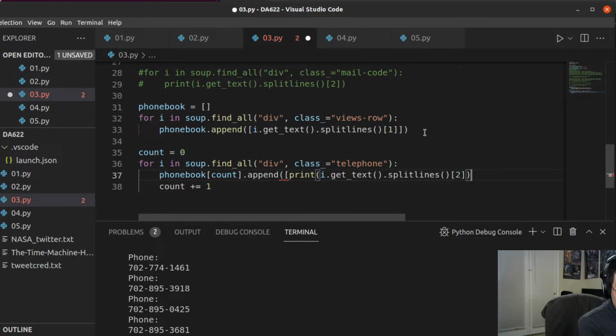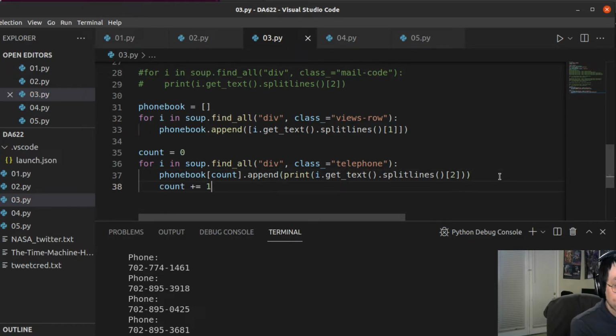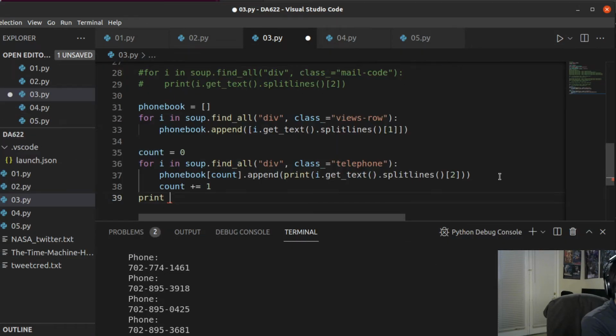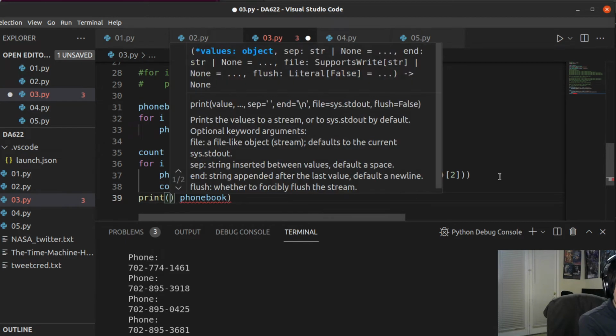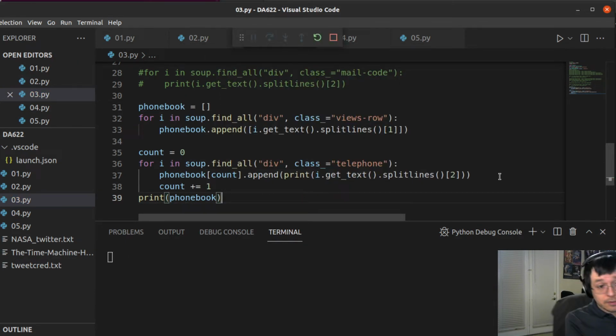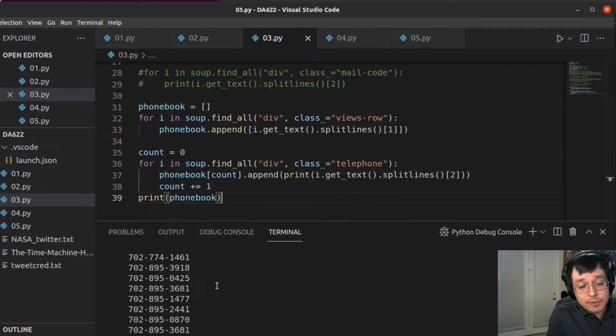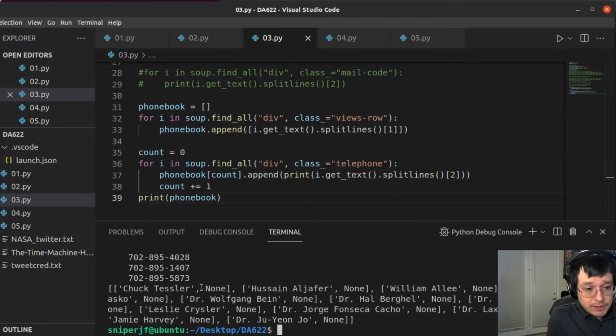Do I have one too many parentheses? And this doesn't have to be a list. This can be the actual value of the data itself. Okay. And then let's just print out the list. Print phone book. Let's see what happens. I like how I'm querying the website every single time I'm running this. That's probably not a good idea, but yeah. Did it work? No, I broke it. Didn't work.